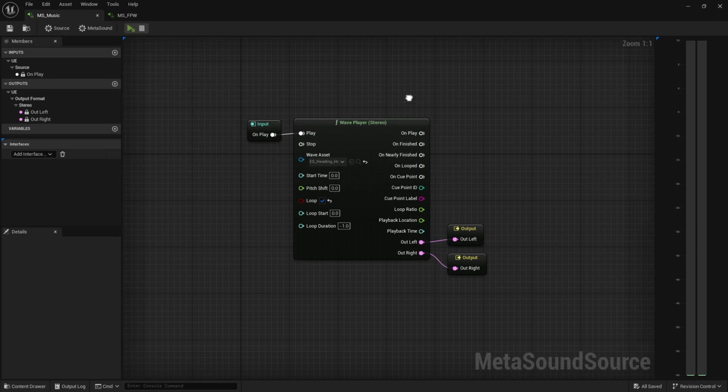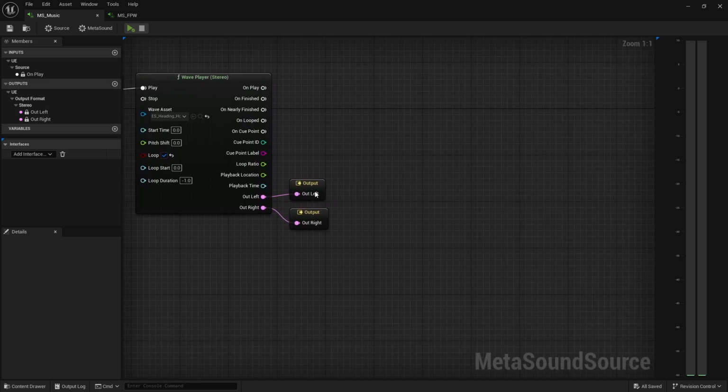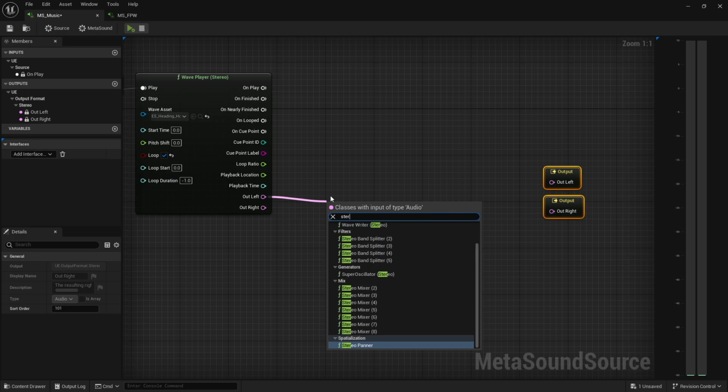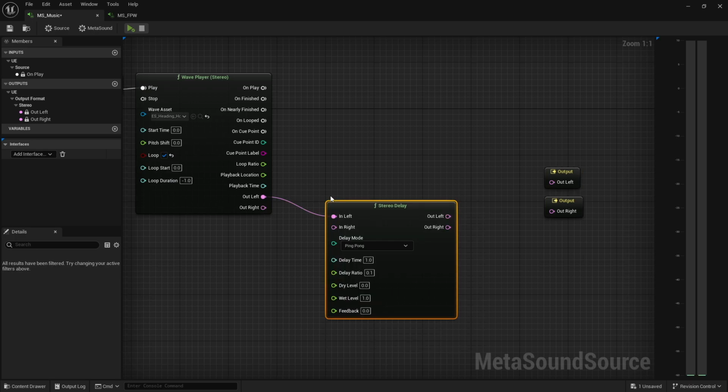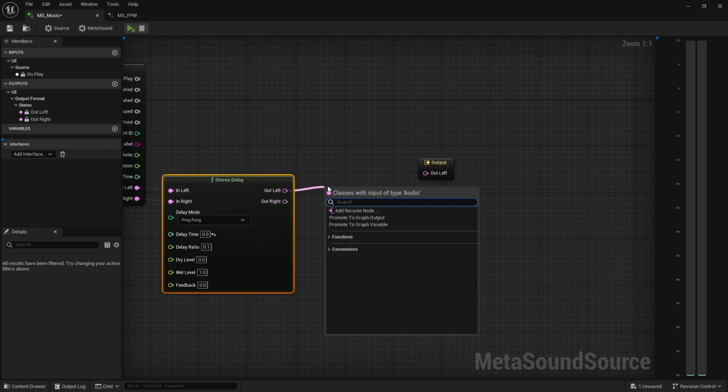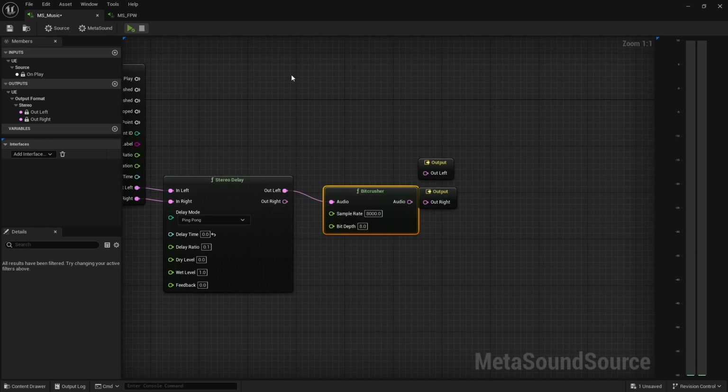And if I wanted to apply effects to this, I could certainly pull off of our wave player here. And let's say we're going to go into a stereo delay. And from here, maybe we want to go into a bit crusher. So I'll go ahead and set this up real quick.